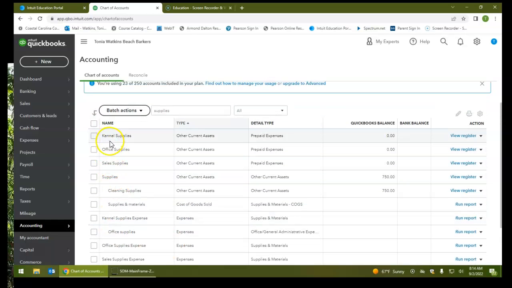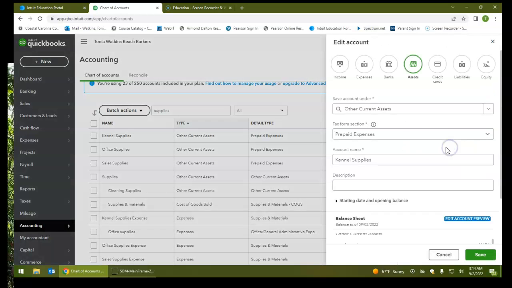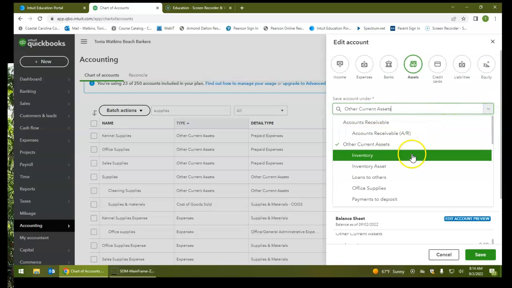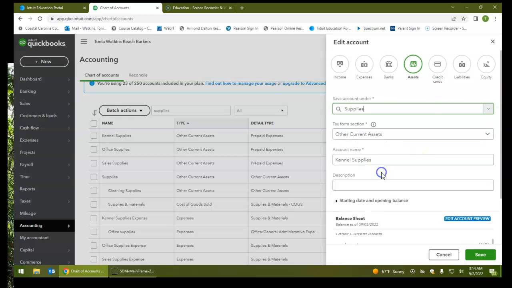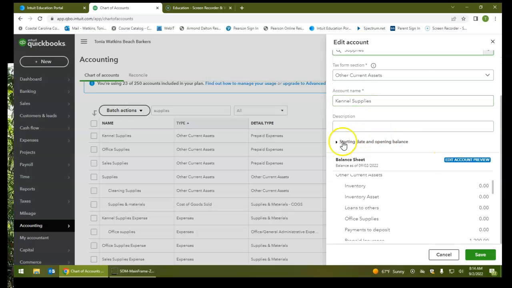Here's kennel supplies. There's kennel supplies expense as well, so make sure you're selecting the asset account. So again, I'm going to click that down arrow. I'm going to click edit. It is an asset. Save account under. In the textbook, under sub account of, it has supplies, so this is where I'm going to choose supplies, and that's correct. Tax form section, it's an other current asset. Account name is kennel supplies.